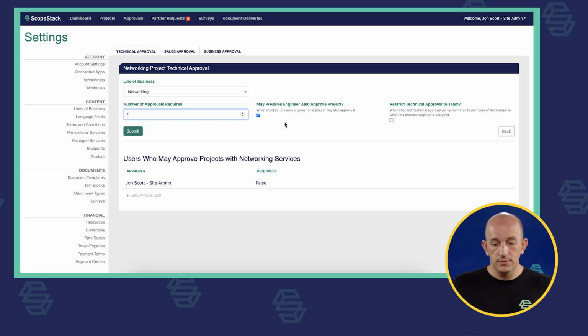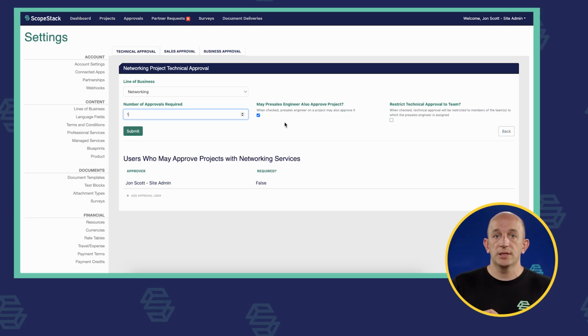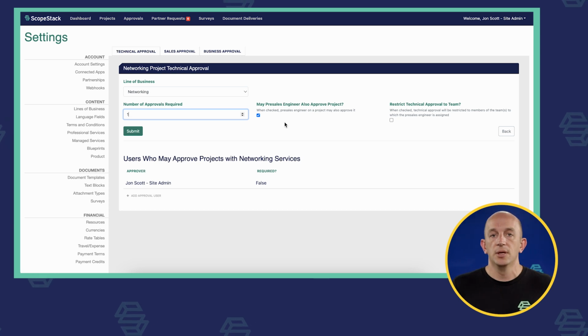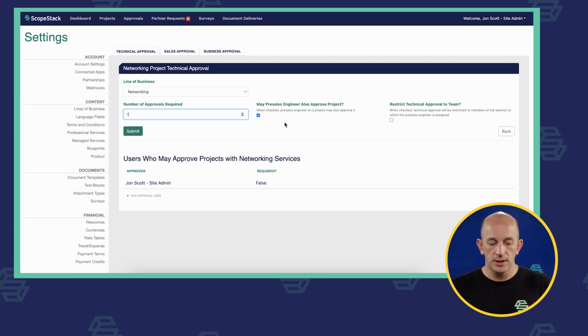If that is not checked, and I'm involved in the statement of work process, meaning I was a pre-sales engineer or a collaborator, I actually need someone external to myself in that role to approve this project. And again, team approval, right? Do you want to restrict this to that particular team? So just more granularity there.